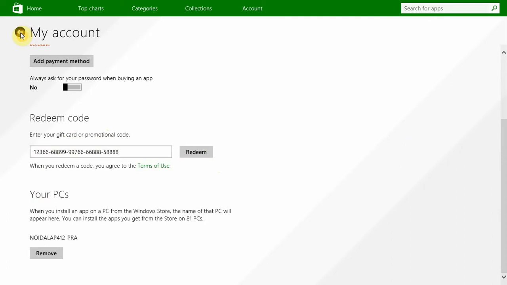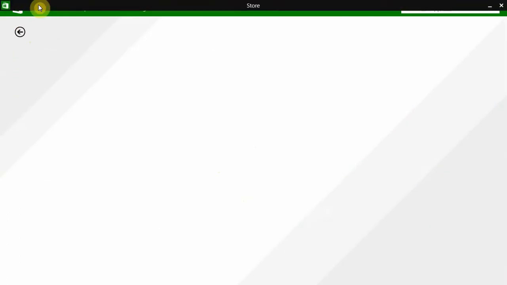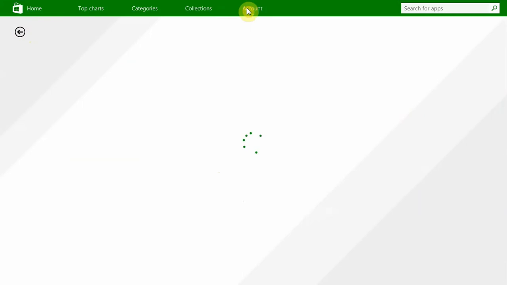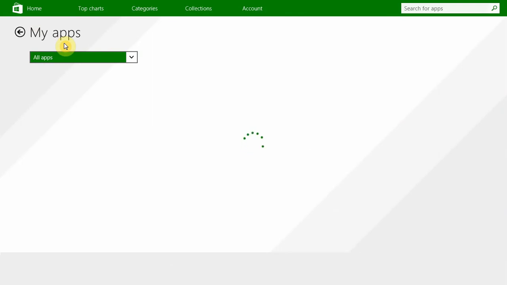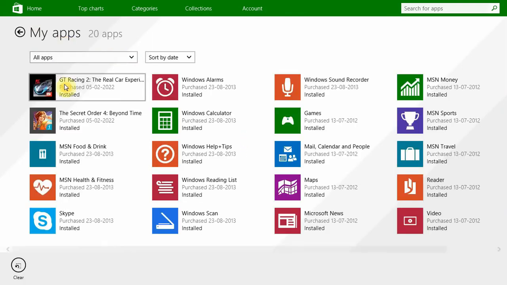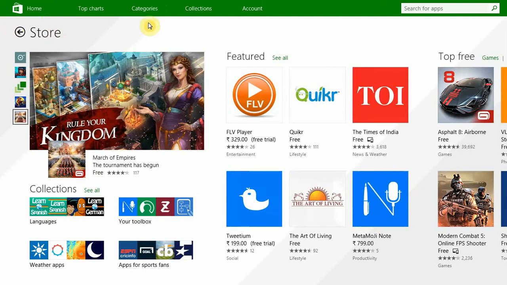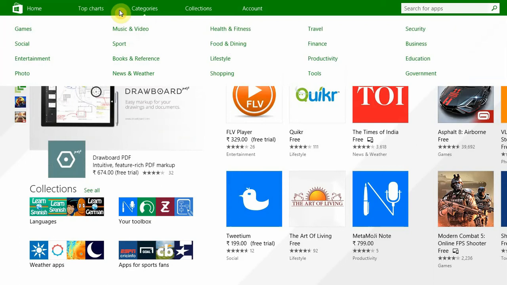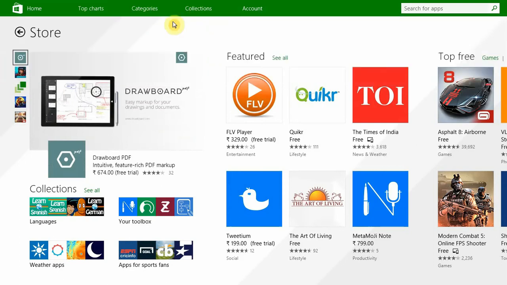Okay, after doing that, you can go to home and you can see this, and I have already installed a few games, as you can see. Let me show you. Like you can see this racing game, this Secret Order 4, these are the games I have already installed. So you need to buy these games, and there are some free games as well that you can get. You can go to the free categories, you can go to categories, and you can go to games, and you can find free games as well if you want.